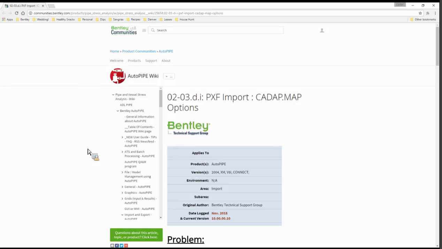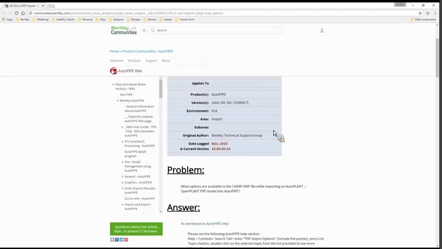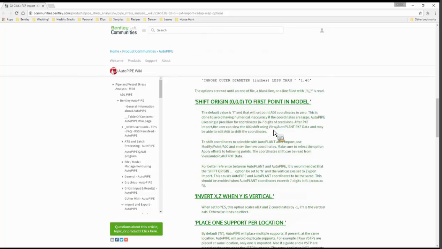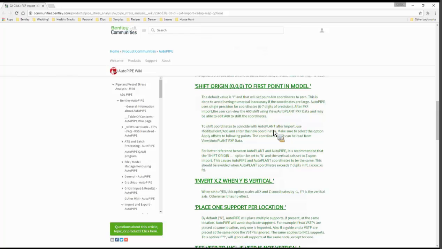So here we see a wiki page for the cadapp.map options on the PXF import process. And the question is, what options are available in the cadapp.map file while importing an AutoPlant or OpenPlant PXF model into AutoPIPE? So the answer goes into the specific options that are available, and then we'll go into detail for each specific option. Most of them, if you read through, are pretty straightforward. However, if not, there is great detail of what exactly they will do during the import process to your AutoPIPE DAT model.